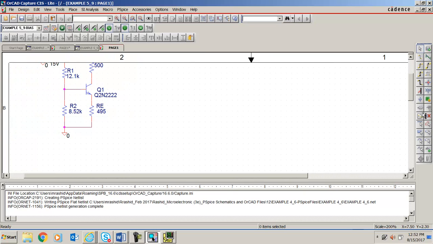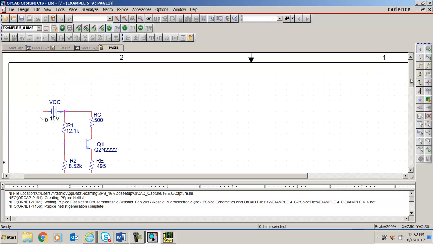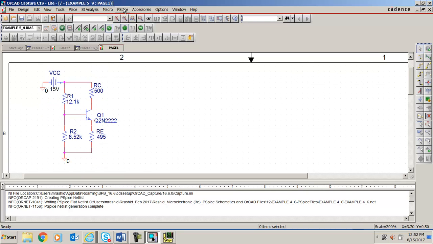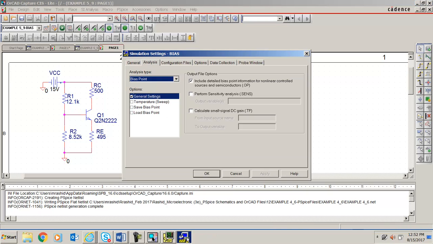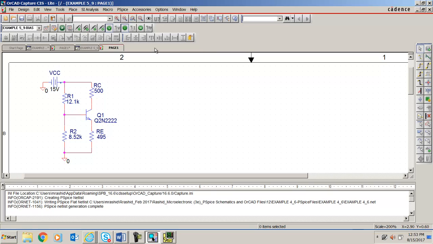Now this is the circuit. It's a biasing circuit. You can see how it is set up, I believe, for the operating point, a DC operating point. It's going to find the DC operating point, and that's what it is. Once you have that, we can run this simulation.